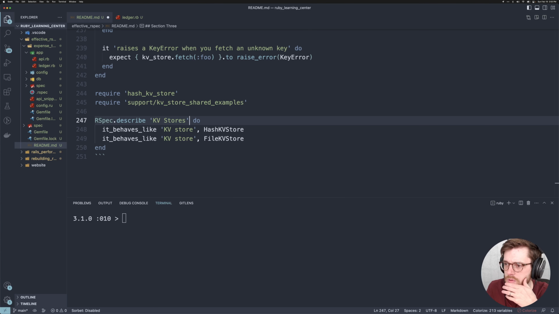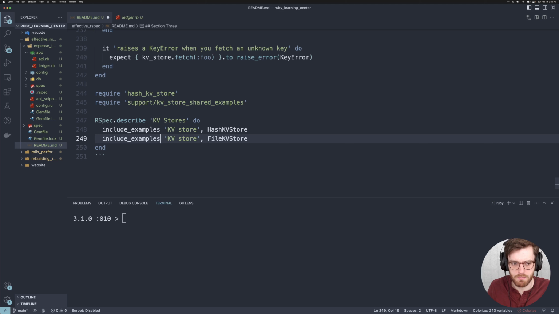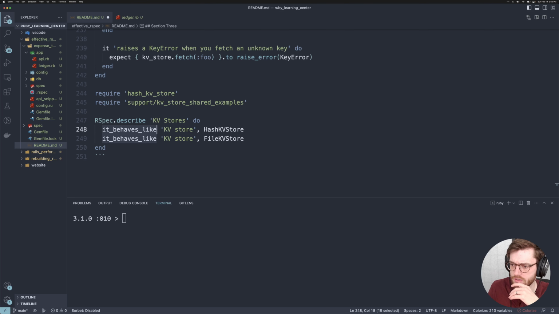Okay, let's see here. What's the difference between these two? Ah, right, I used that one instead of the second one. So include examples explicitly inlines it. It behaves like, we'll have those both be at the same level. Okay. Gotcha. When in doubt, use it behaves like. Almost always the one you want, no context leak. And when would we use include examples in? Okay. Only when sure that it won't conflict with anything.